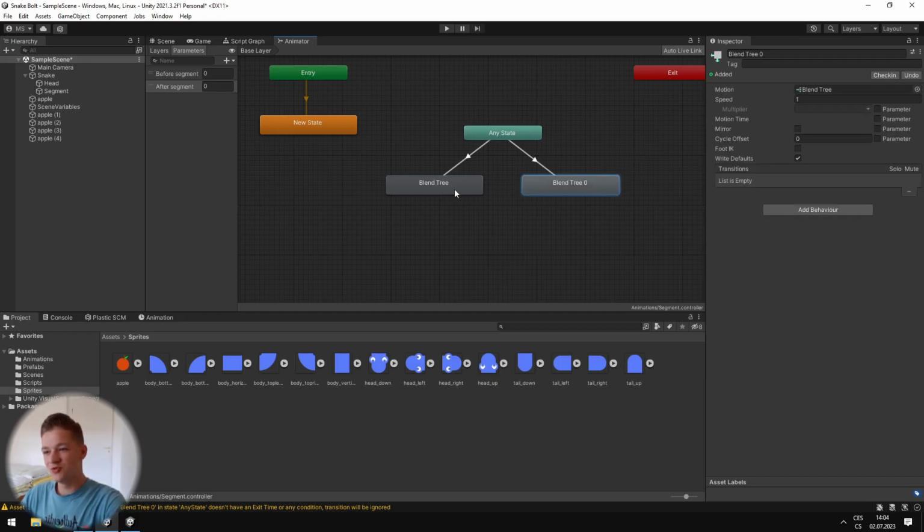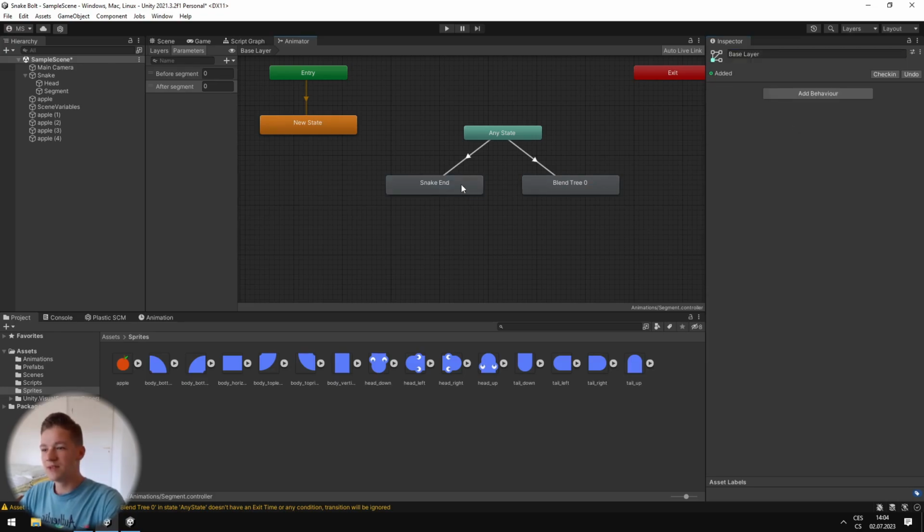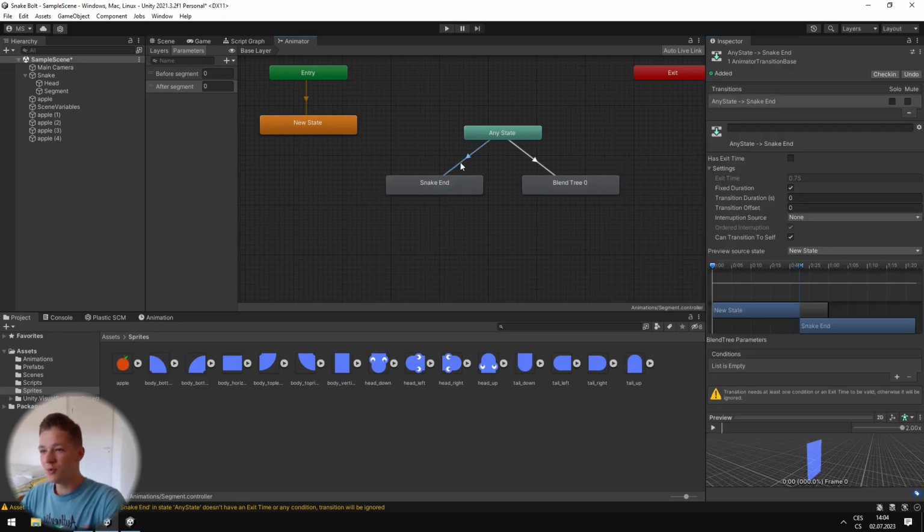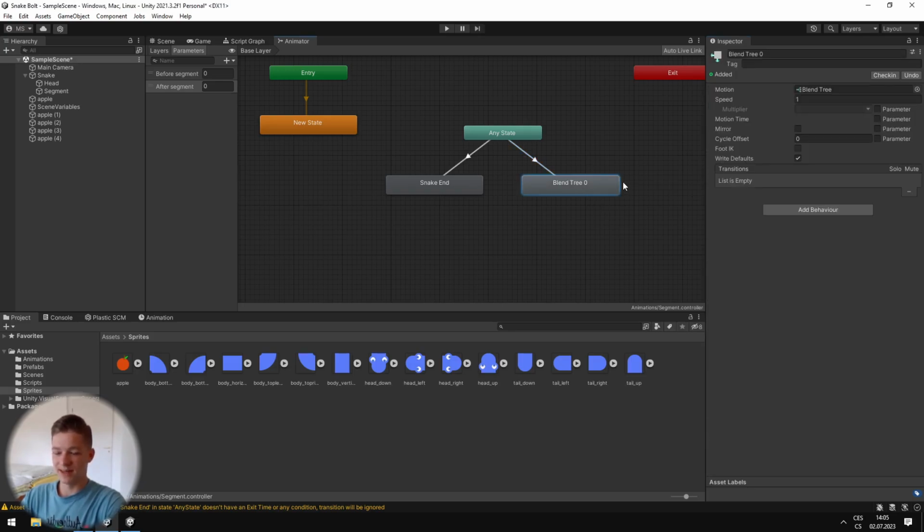Why do we have two blend trees? This one is going to be for the snake end. So if there is no after segment, we will just trigger this one, and we can do this by selecting this arrow and going to the conditions. So if the after segment is less than, for example, 0.1, so that there is no segment after, we can just trigger the snake end. And if the after segment is greater than 0.1, it means that there is some after segment, so we can trigger this other blend tree.